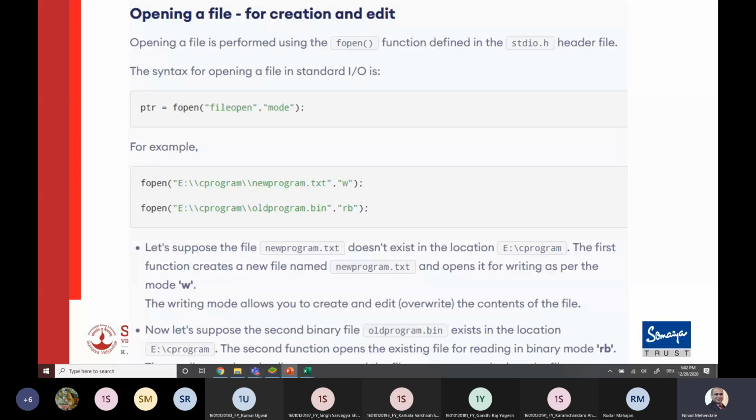First thing is opening the file, which can be performed using the instruction fopen, which is defined in stdio.h, which is a standard header file for C. The syntax for opening the file is: standard IO, that is, ptr equal to fopen, then double quotes file to open, comma, mode. Now these are the two what we call placeholders which the user has to fill.